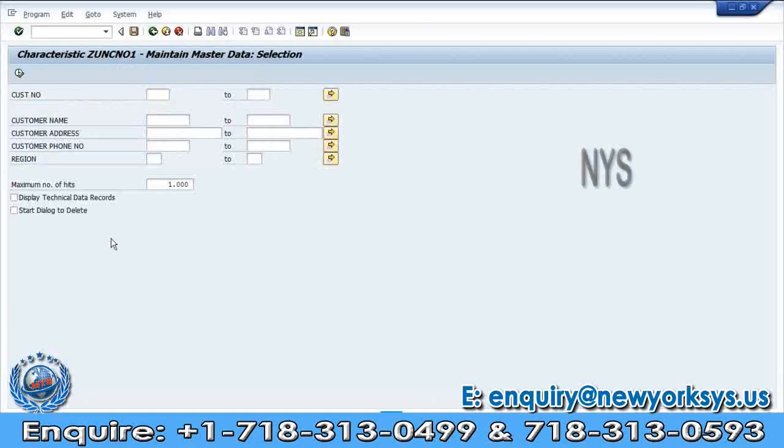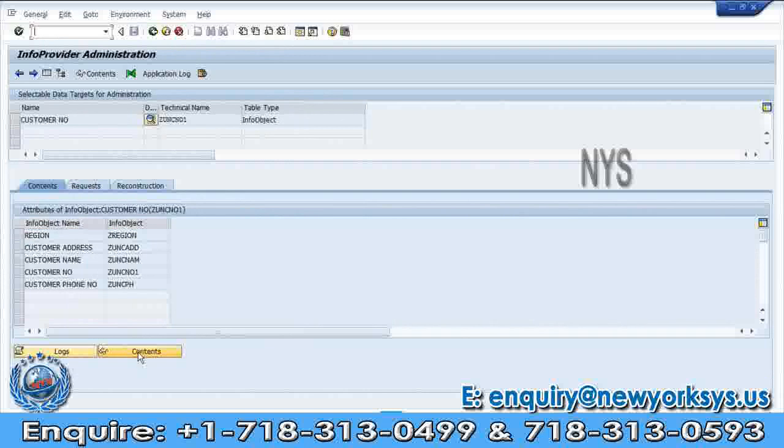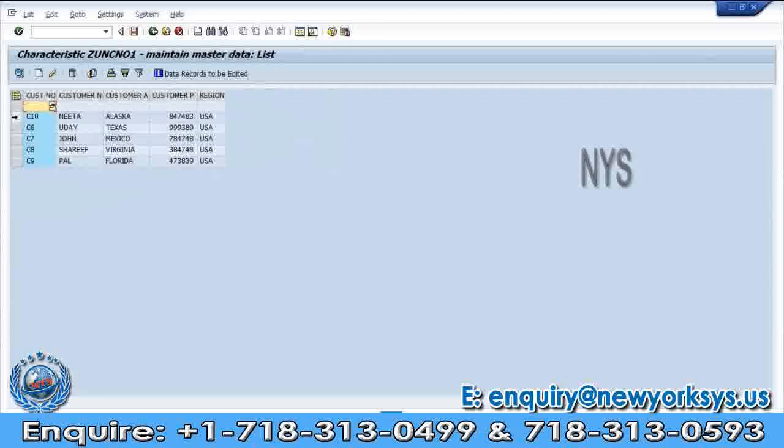Option, second option. Select the request, enter into the contents tab. Select the contents. Okay, click on execute. And see here, one more thing.